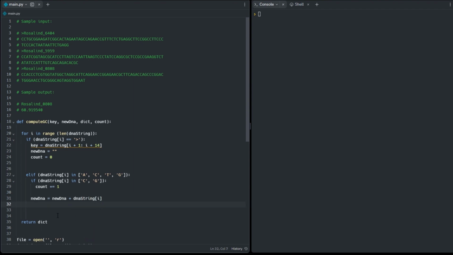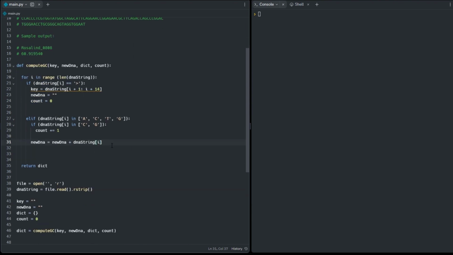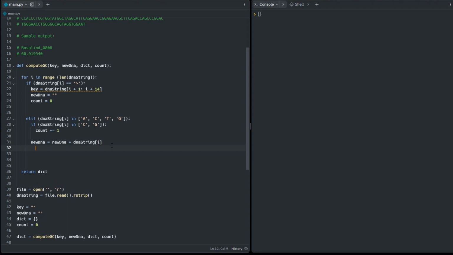And then before we move on, let's say new DNA equals new DNA plus DNA string I. And then we're constantly appending it every time as we iterate through the entire length of the DNA string, in this case when we're reading from the txt file. And then what we'll do is assign that specific key within the dictionary the value of two different things, which is going to be the GC count, which is important to establish what's being returned, and then the DNA string, exactly.